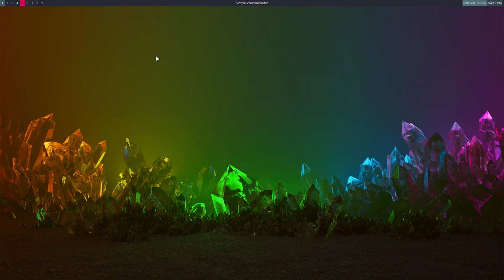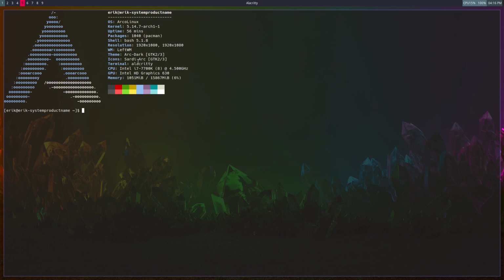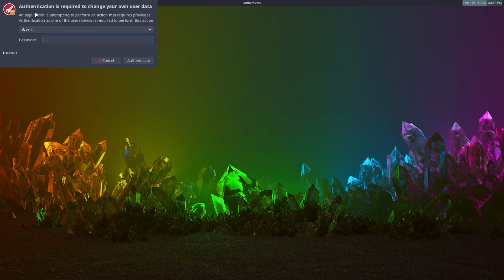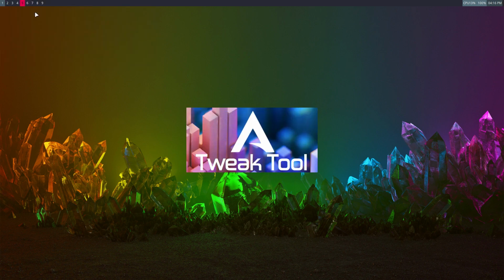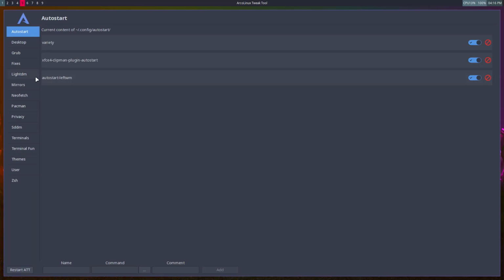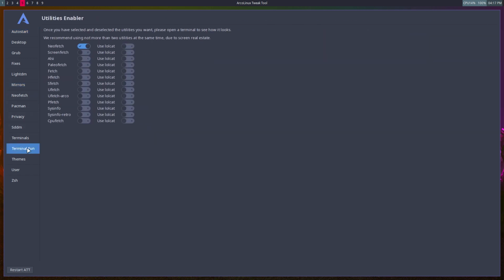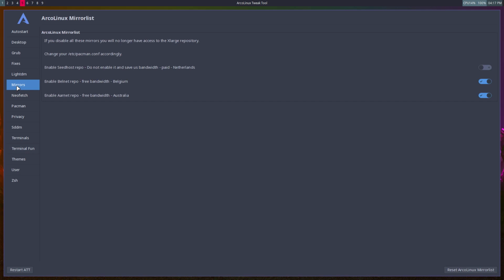Hi guys, welcome. The topic of the video is the ArcoLinux Tweak Tool, and we're doing it on a new desktop environment, LeftWM. So, the ArcoLinux Tweak Tool: Ctrl-Alt-E, we launch it. And what's new? There are two things that are new. The mirrors is new and the terminal fun is new. First, we're going to explain the mirrors. In the second video, I'm going to explain the terminal fun.